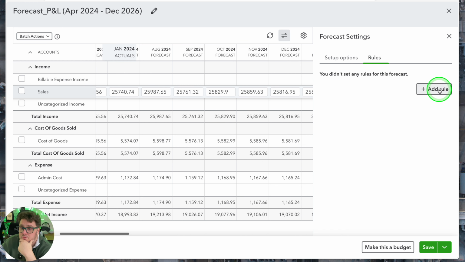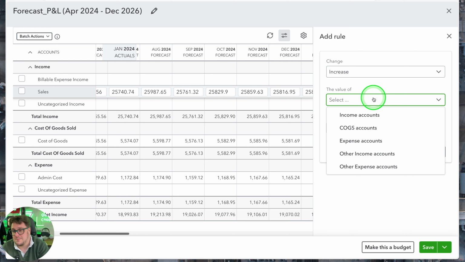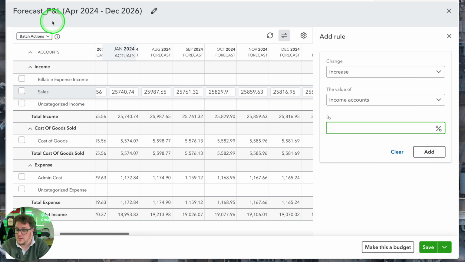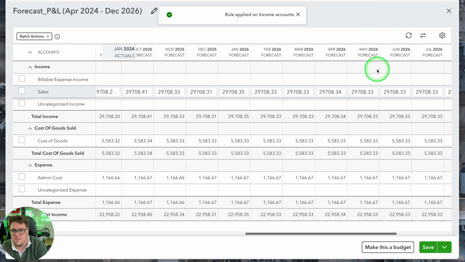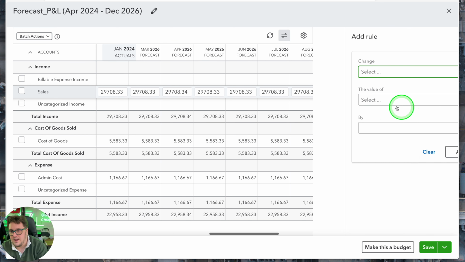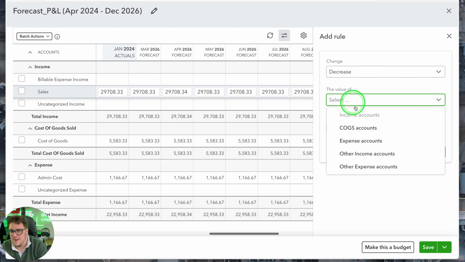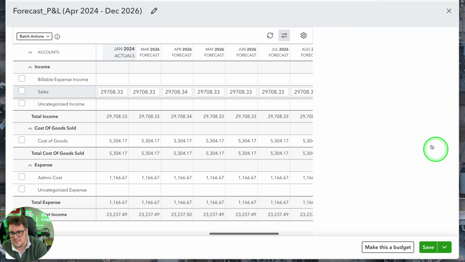So we can see average of actuals, last 3 months. Oh, and we can put the rules in here. So this is the rule bit, right? Let's say we're actually expecting our income accounts to increase by 15% month on month. That sounds good, doesn't it? Let's also say that we've negotiated a cracking deal with our supplier, and we're expecting to see actual cost of goods sold go down by 5%. Let's add that one.